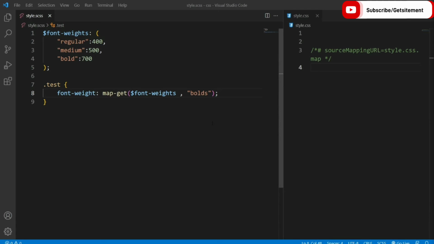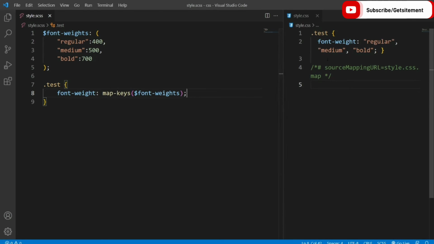Now let's talk about our next function which is map-keys. So here I'm going to type map-keys. In the map-keys function, we need to pass a total of one parameter, only the map name. If I save this file, as you can see, it returns all the keys from this map. Our first key is regular, our second key is medium, and our third key is bold. So this is the usage of the map-keys function. It returns all the key names.